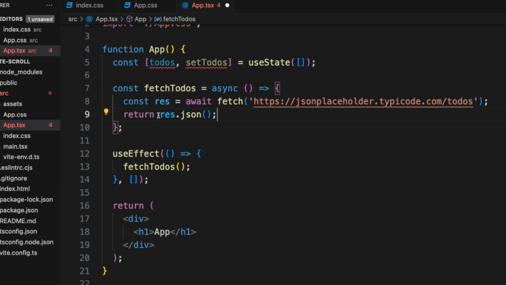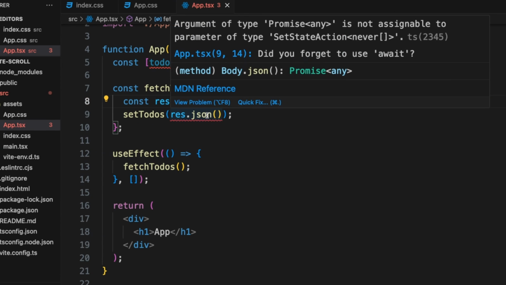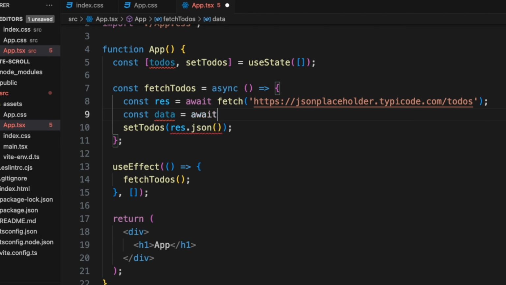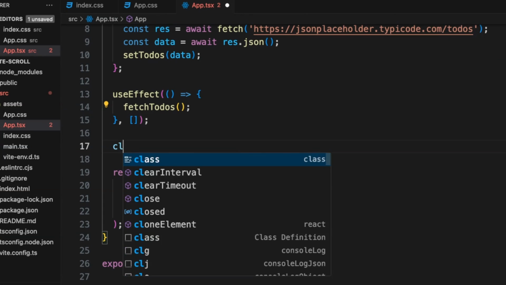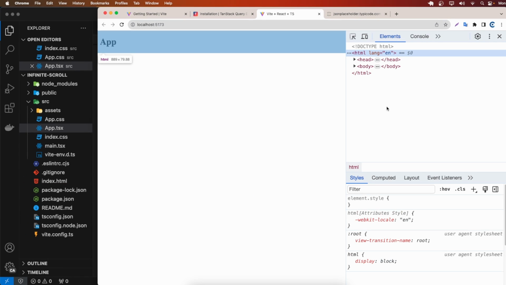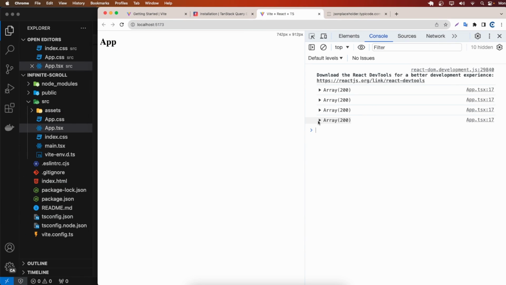And we're not going to return this, but we are going to store that in the state. So we can say setTodos into response.json, just like so. We get this warning here because we still need to wait until we get the data. So I think here we can say const data equals await response.json, like so. And now we can put the data into the setTodos function here. And now we can just console log the todos. Here we go. Let's take a look at what we have on the console. Let's make it bigger. As you can see, we have 200 data here.